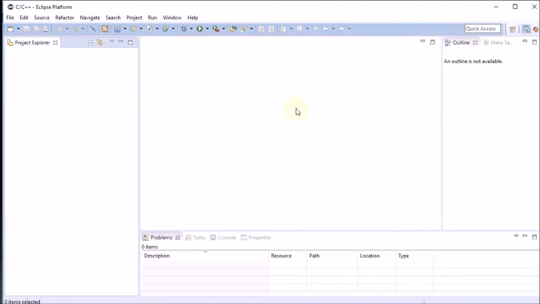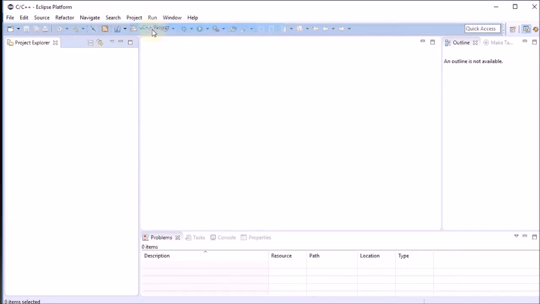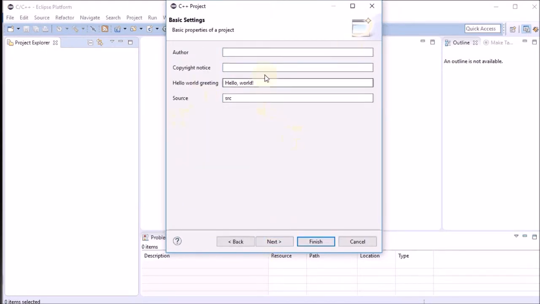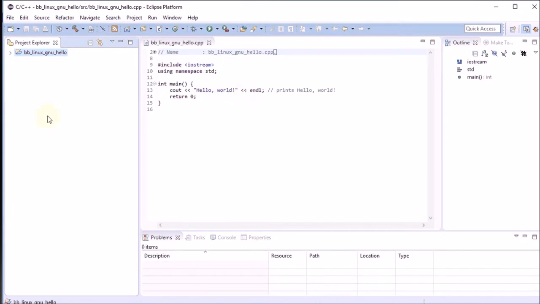I can create a new project, compile it and move it to the BeagleBone and you'll see that it works. So let's do that. File, new C++ project. I'm going to call it BeagleBone Linux GNU Hello. We select the Hello World C++ project and the toolchain that we've just installed. Our source will be installed in a subfolder called source. That's about it. So we have a project now with our source that is going to say Hello World.